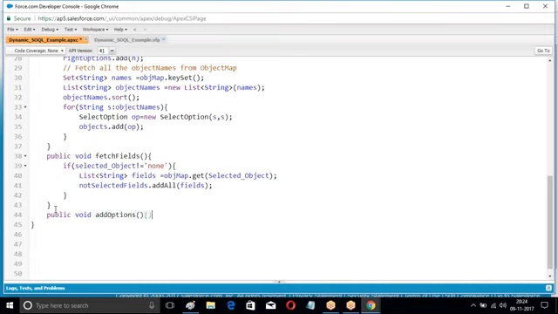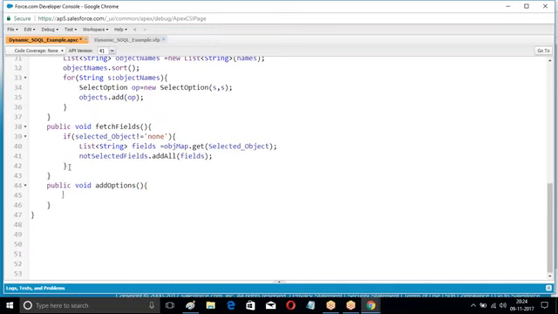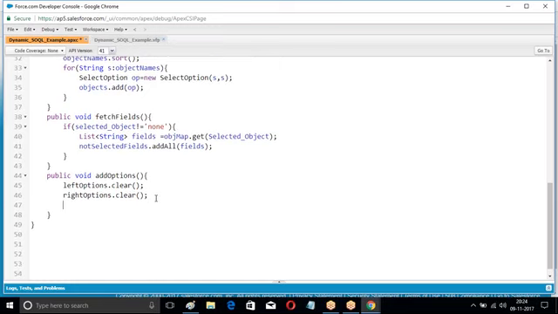I hope you remember what I am giving. Right, add option. How are we taking it? First, left options dot clear, right options dot clear. What I have done is remove all the left options and right options.